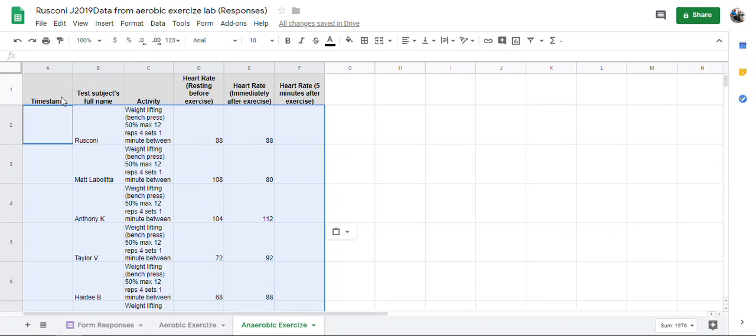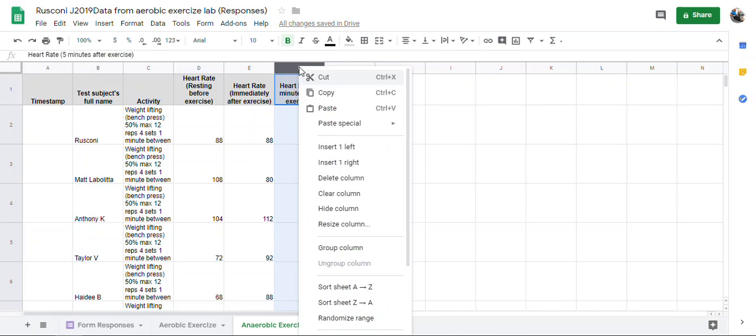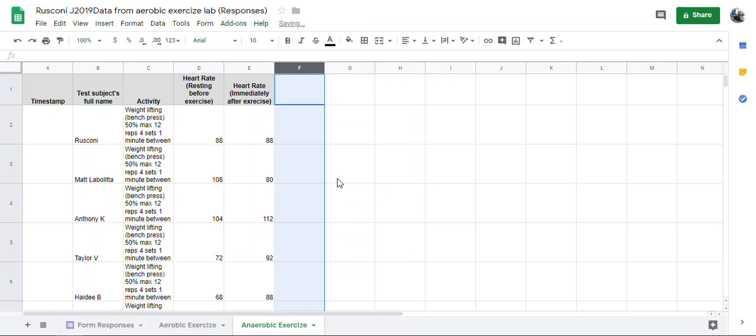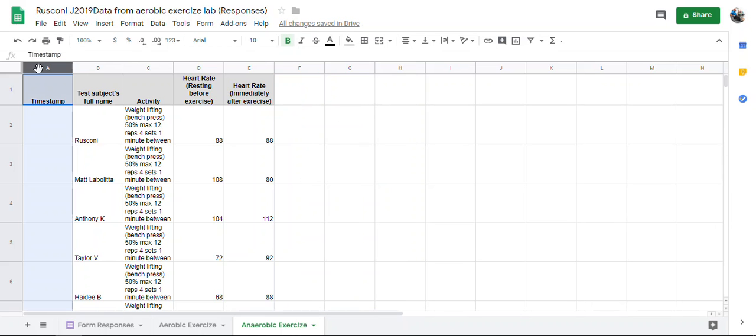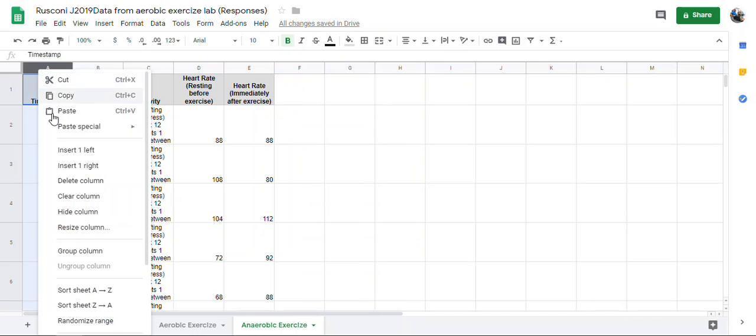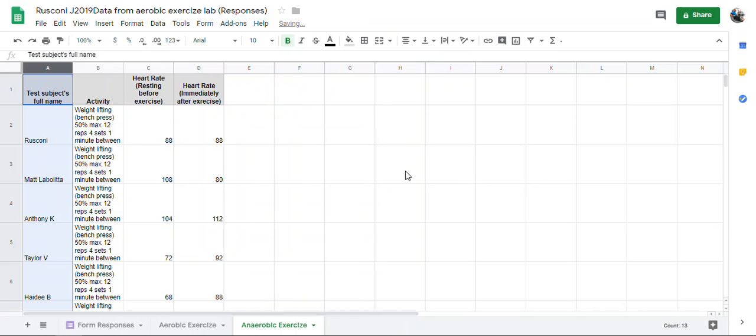Now, first thing I want to do is clean this up a little bit. We never took this column F, so I'm just going to click on that column and get rid of it since we don't use it. All right, and I'm going to click on column A, the timestamp. We didn't use that, so I'm going to delete that. Right click, delete column, and now this is just the data that we have.